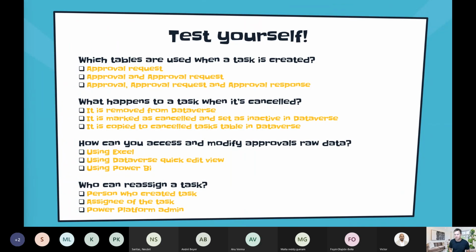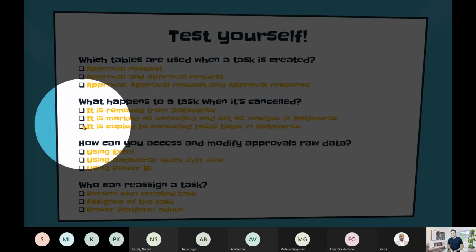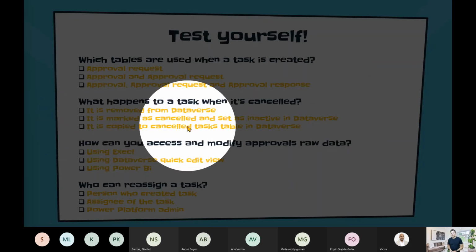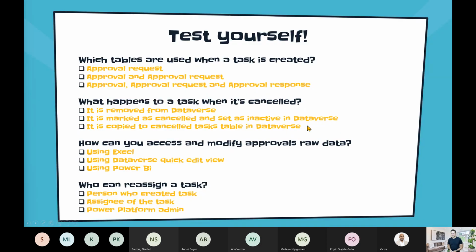All right, so which tables are used when a task is created? Only two. So obviously the approval and approval request. Now what happens to a task when it is cancelled? The correct answer is that it's marked as cancelled and set as inactive in Dataverse.